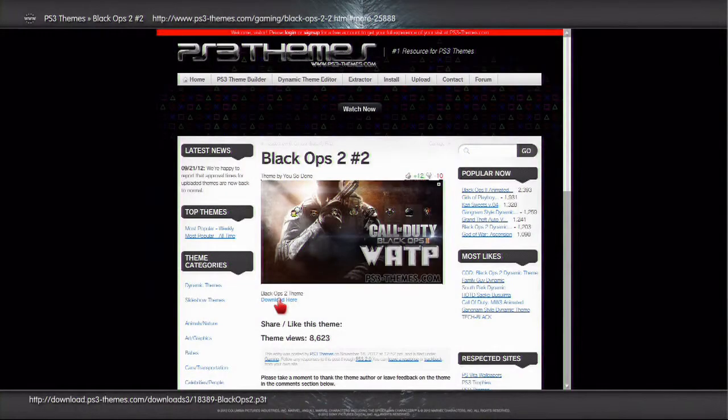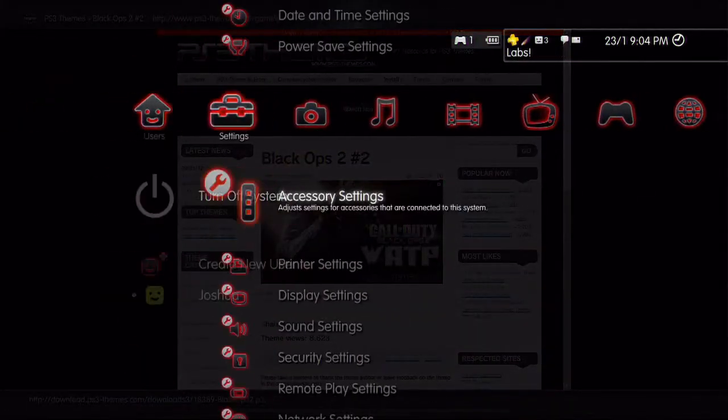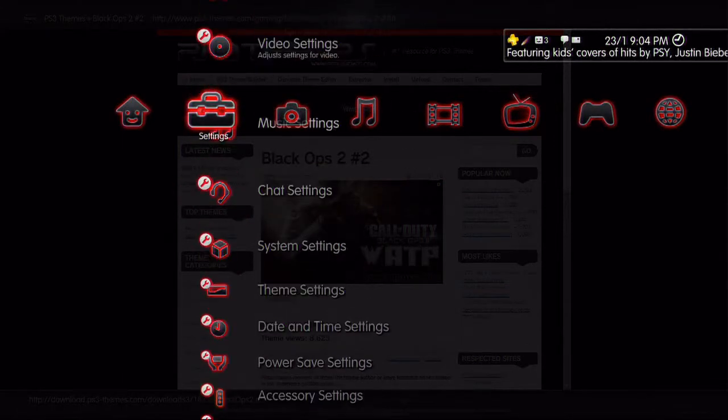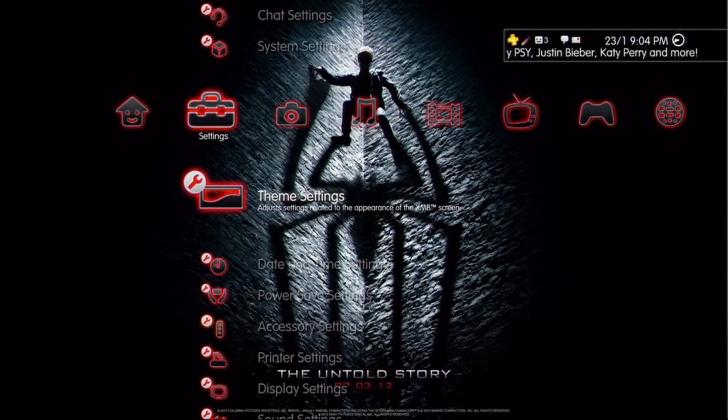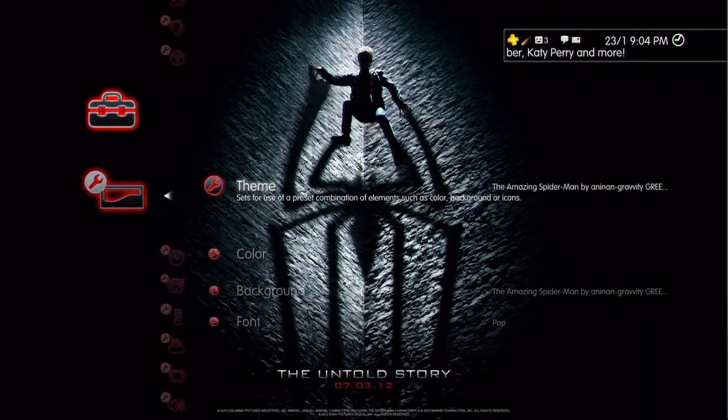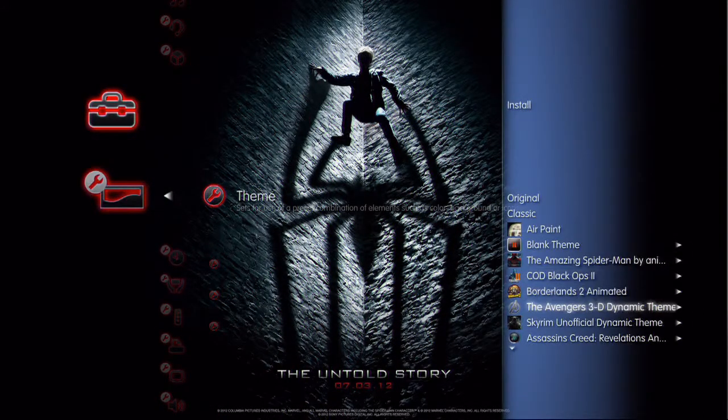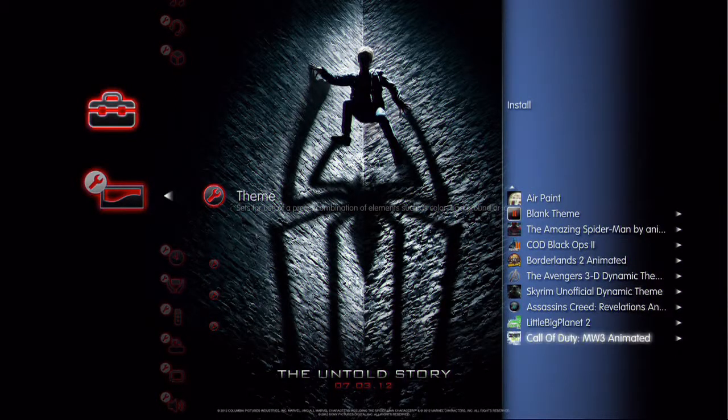And then you just go to your theme settings, and then you go to theme, and then you pick it wherever it is. Mine is right here. This is mine.